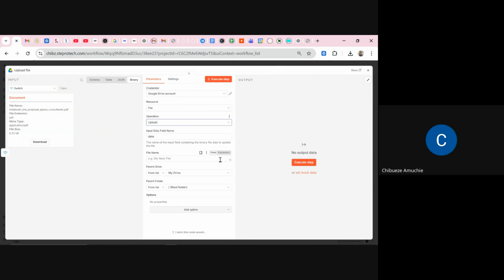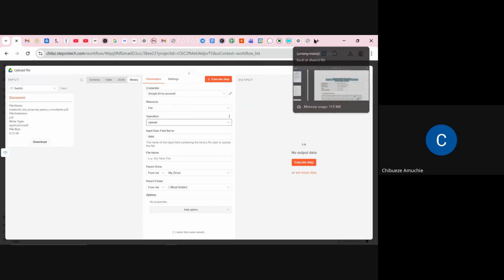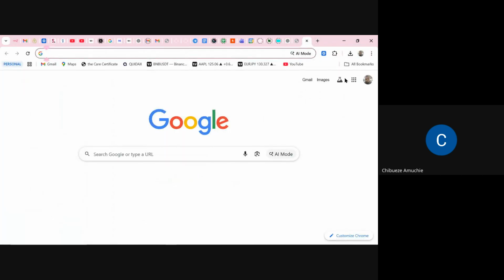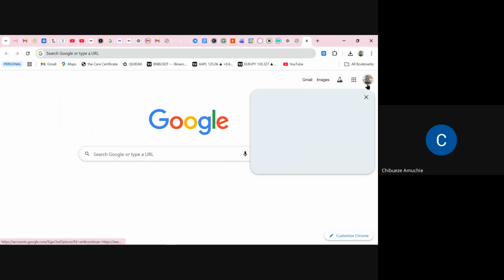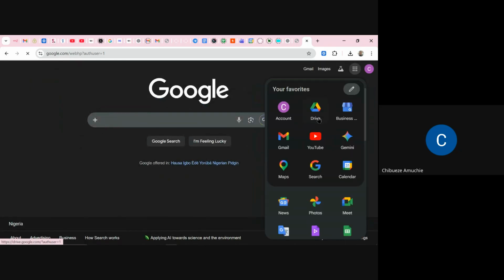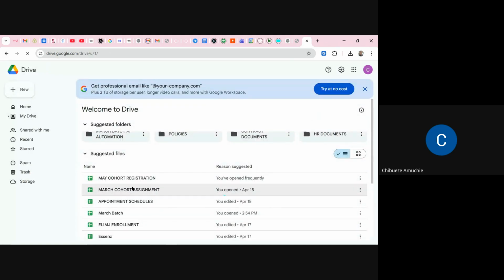Now it means that inside my Google Drive, the Google Drive of the owner of the workflow, that document is to be filed. So I will head into my Google Drive to create a folder specifically for this. Let's show you how filing is done.